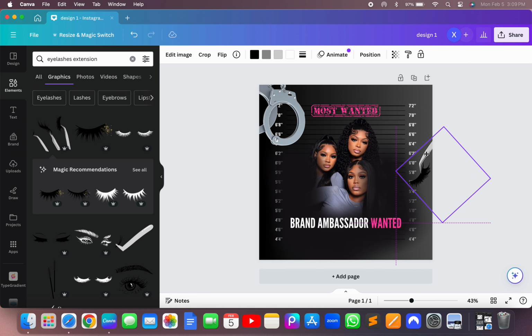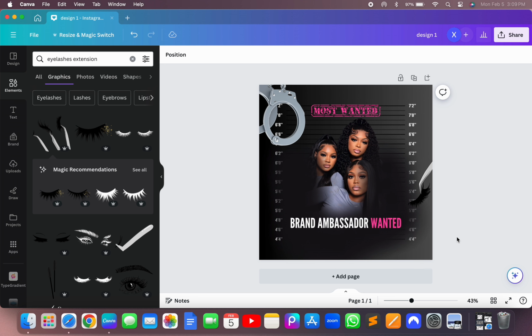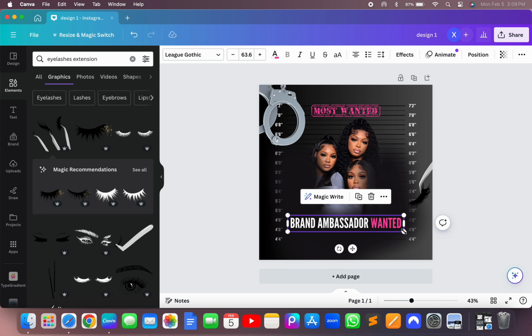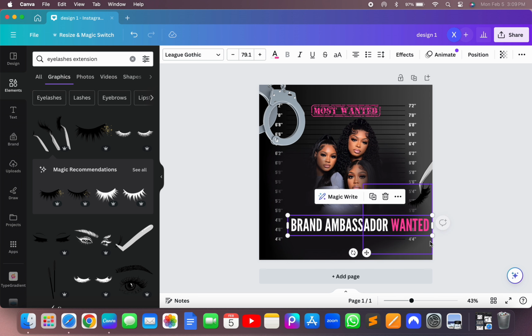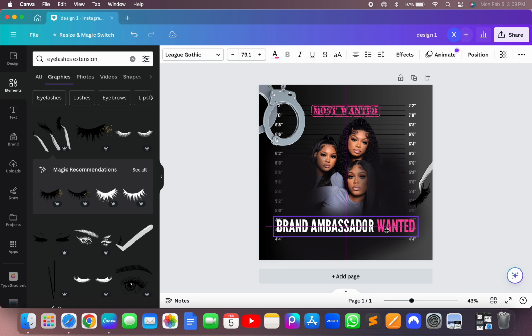Now designing is all about illusion. So if you have something and you don't want it there, and let's say you can't erase it, because with these elements sometimes you can't erase the parts that you don't want, try to crop it, or if you can't crop it, try to size it and put it in the corner in a way where you'll only see what you want seen.